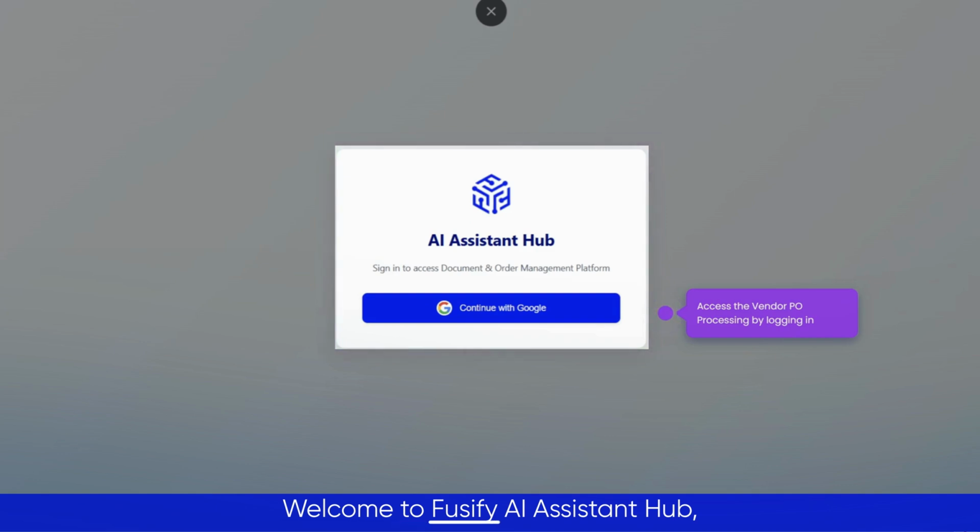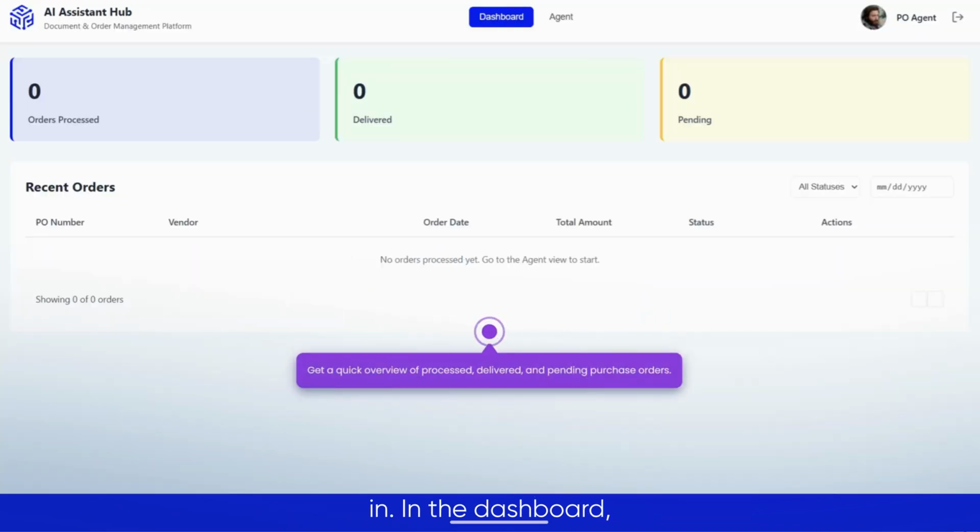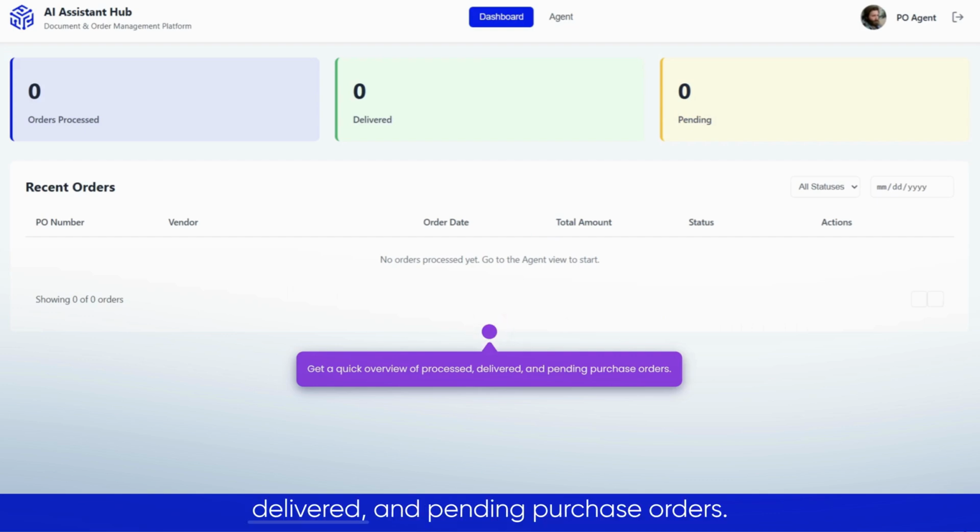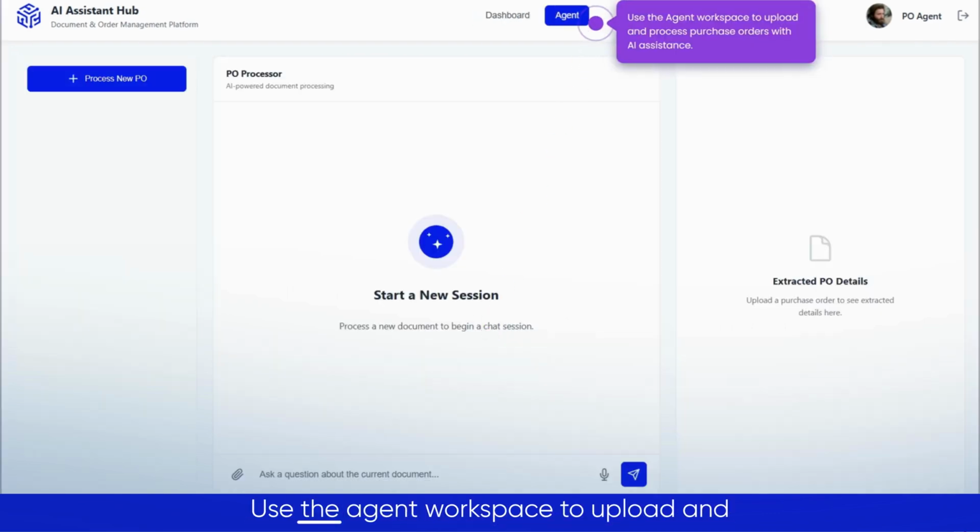Welcome to Fusefy AI Assistant Hub, a document and order management platform. Access the vendor PO processing by logging in. In the dashboard, you can get a quick overview of processed, delivered, and pending purchase orders. Use the agent workspace to upload and process purchase orders with AI assistance.